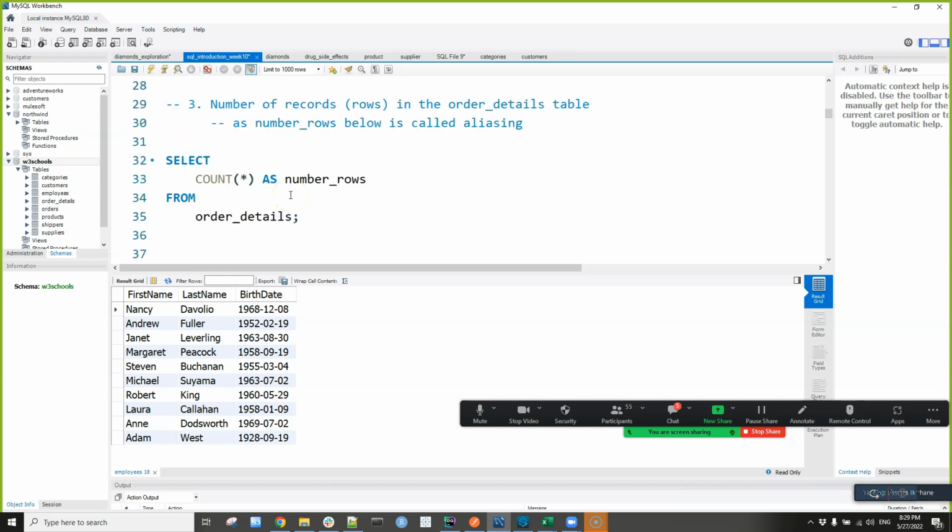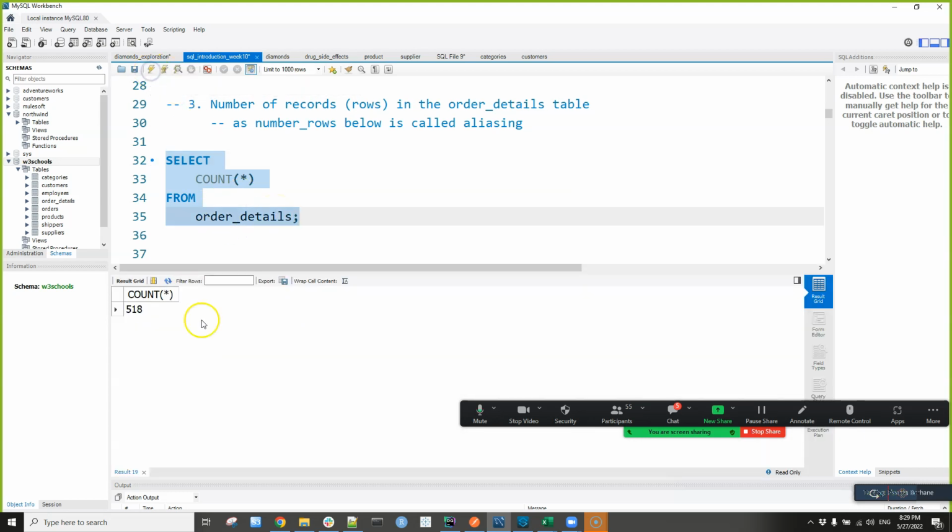Another one is getting the count of the number of records, and we use count asterisk for that. Select count asterisk gives the number of rows in the order details table. And this part is called aliasing, where I am just renaming it. Let me run it and show you. If I just do select count star from order details, as you can see, the column name will be just count star. So for further accessing it and doing further analysis, it is not as handy.